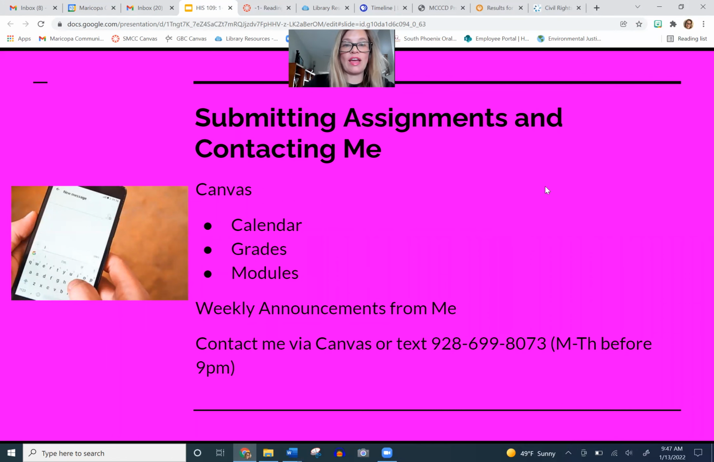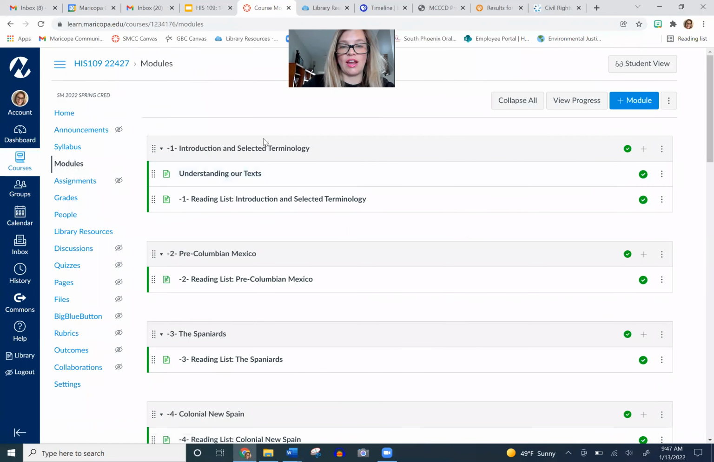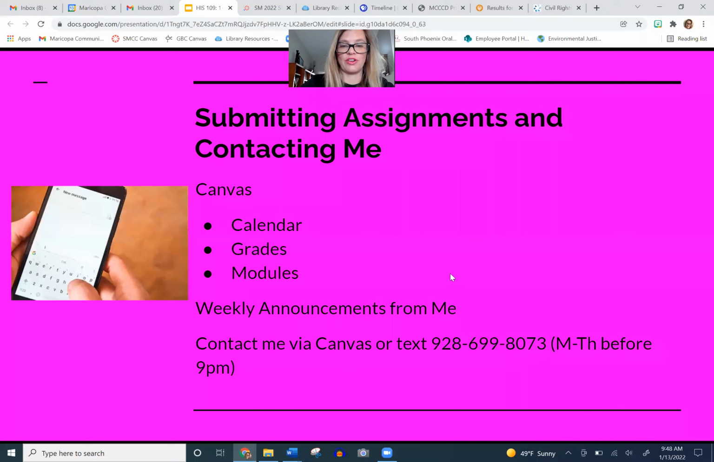The other way you can find your assignments is through this link right here where it says modules. And the modules are organized by week. So you can remember like, okay, we're in week 1 right now. Here's where your assignments would be. We don't have any assignments posted right now because the class hasn't started yet. But that's another way to find your materials.